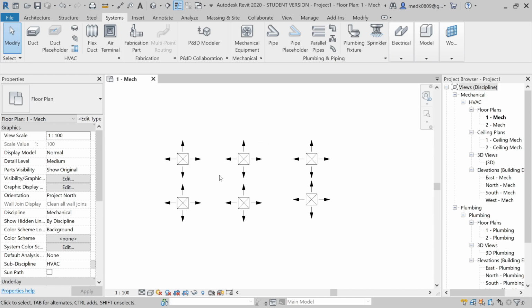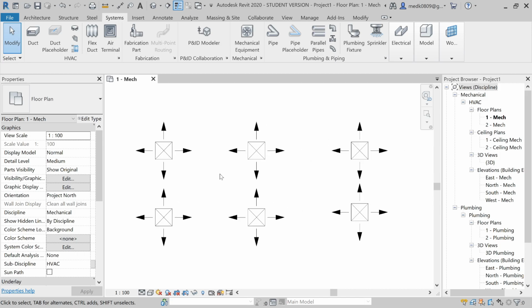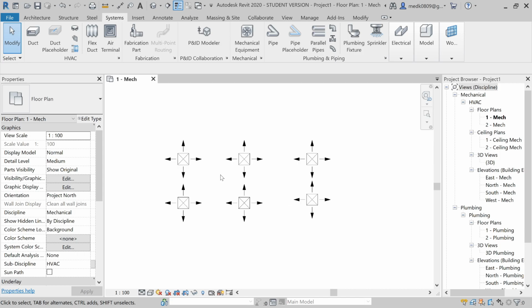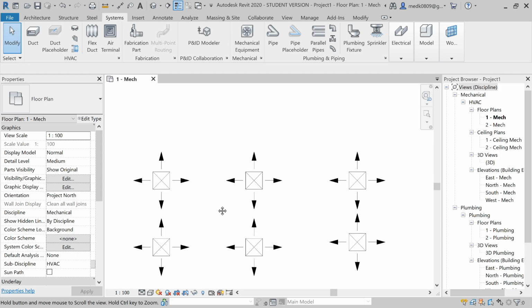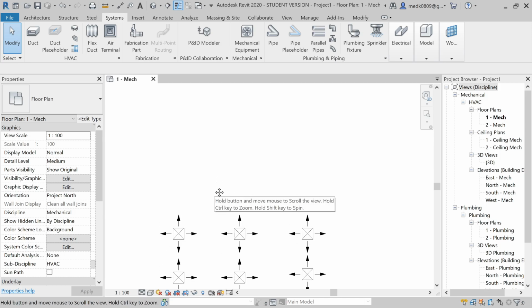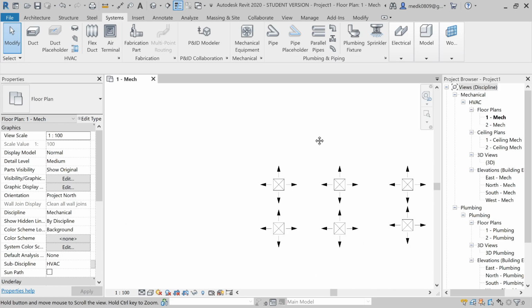Actually, from the mouse scroll button you can zoom in and zoom out, as you can see on the screen. With the help of the mouse wheel you can zoom in and zoom out as per your requirement. And if you press your mouse wheel and then drag, you can pan on the screen. As you can see, I can pan easily.